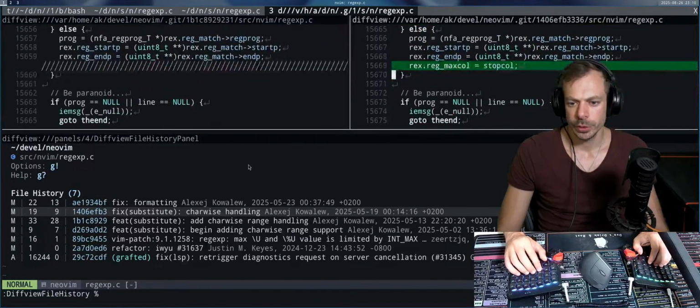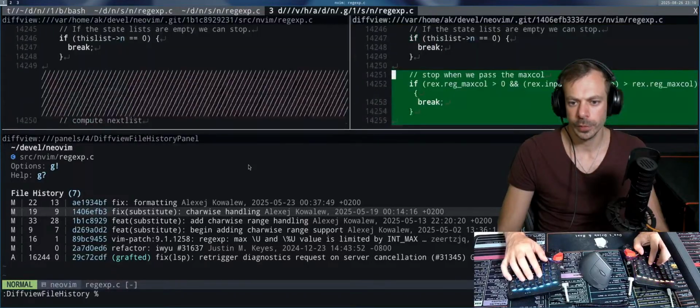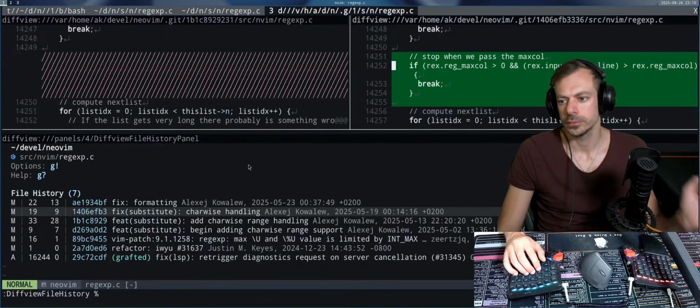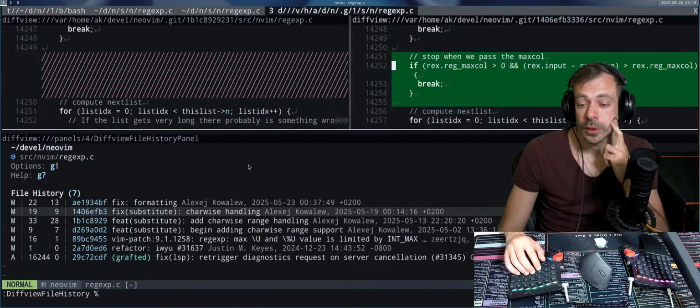This could be an issue. Let's see. Or this one. X. regex input. And this line is bigger than regmax.